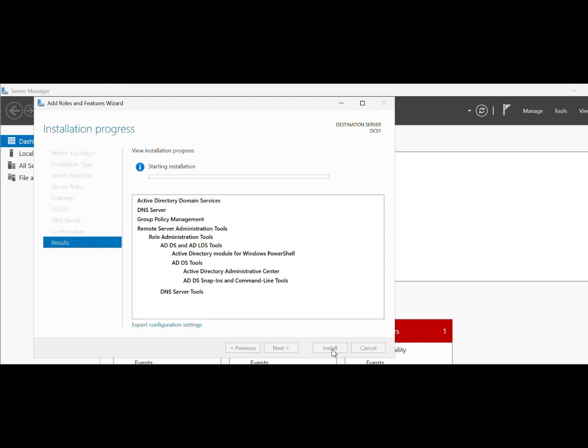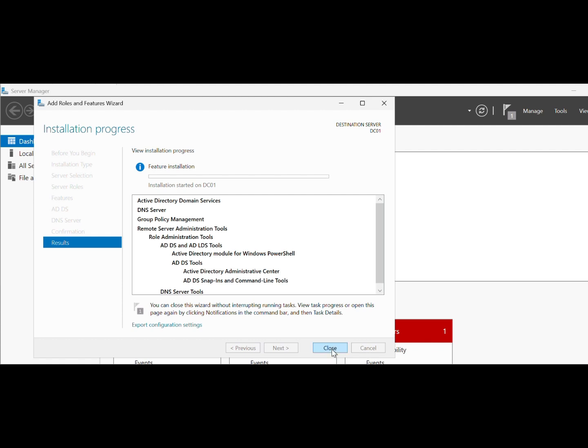Step 2. Install the ADDS role. Now let's install the Active Directory Domain Services role. Open Server Manager. Click on Manage and select Add Roles and Features. Click Next until you reach the Server Roles page. Select Active Directory Domain Services. When prompted, click Add Features to install the required components. Click Next through the Features page. Review the ADDS information page and then click Next. Finally, click Install to begin the role installation. Wait for the installation to complete. Once it's done, click on Promote this server to a domain controller.